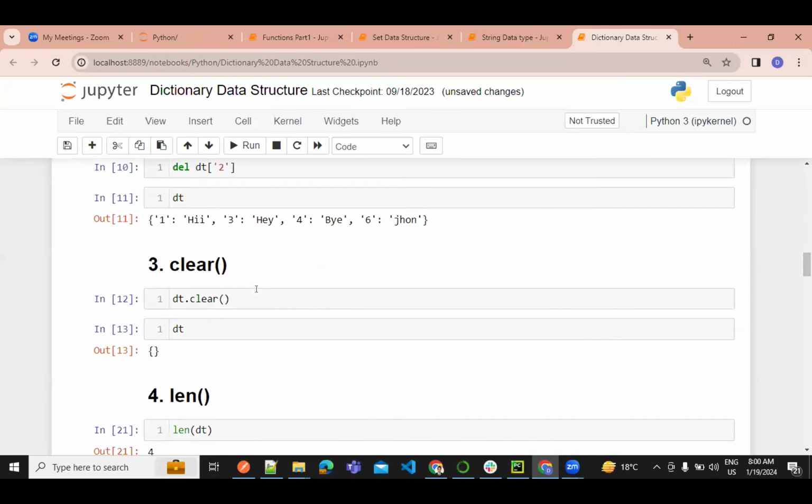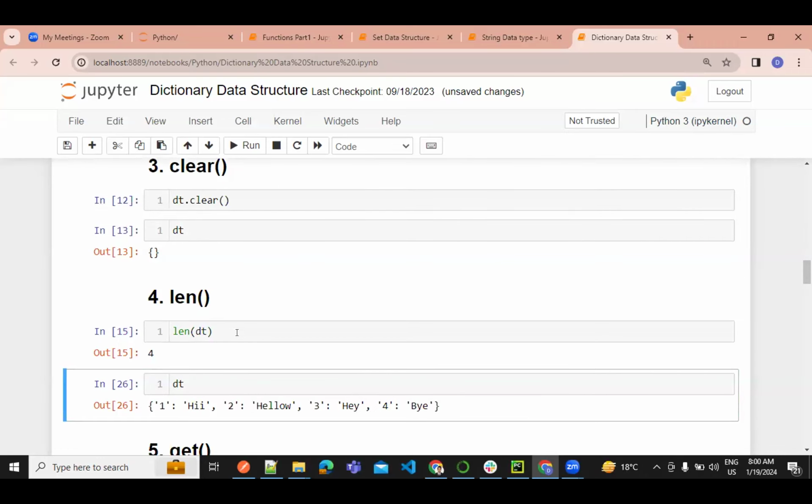And then you have one more function, length, to just count the number of elements present. Okay, you can see 4. Okay.